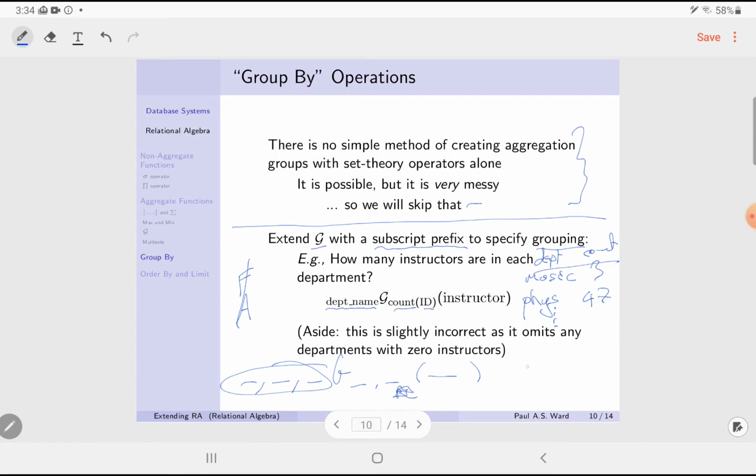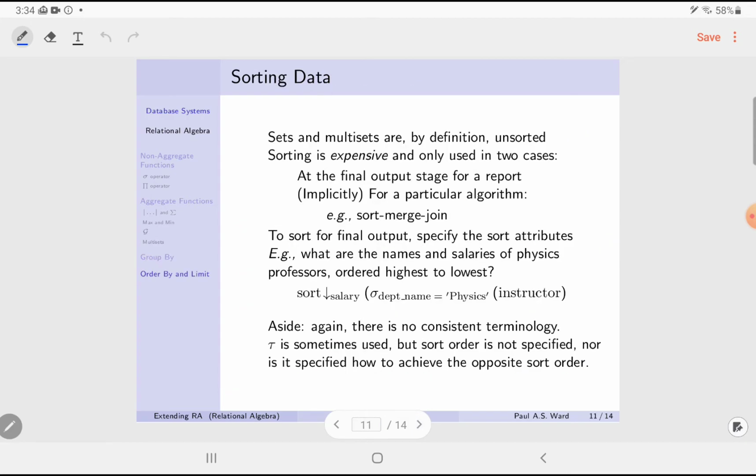A good example would be, for example, city, comma, province. Suppose you wanted to keep track of COVID infections. You wanted to count COVID infections ordered by city and province rather than just by province. Okay. One side note: how many instructors are in each department? This is actually slightly incorrect because it omits any departments with 0 instructors. I will leave it up to you to think about how you would do the relational algebra to fix that. Okay.